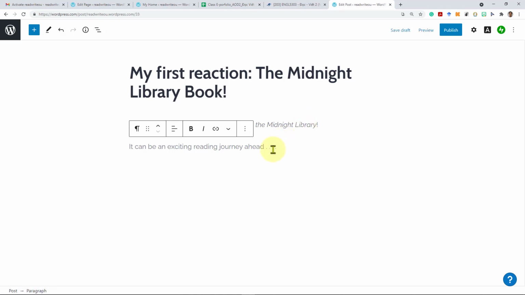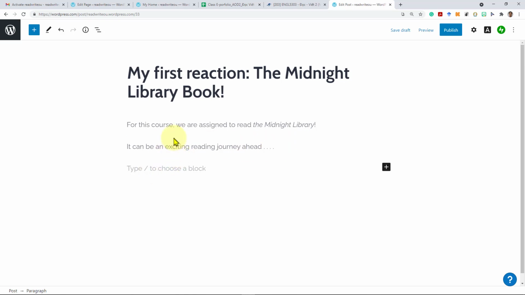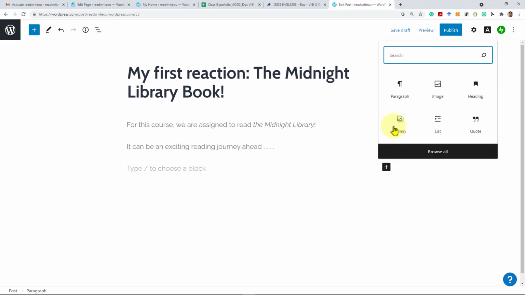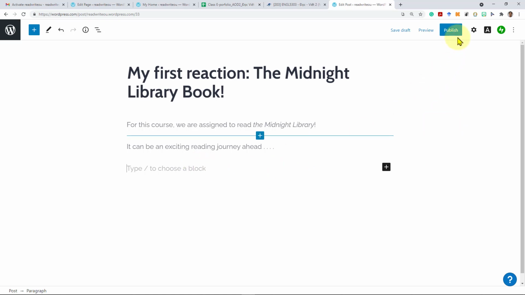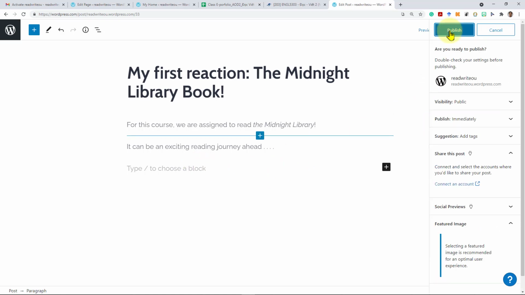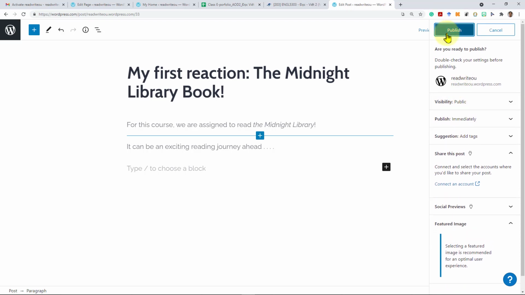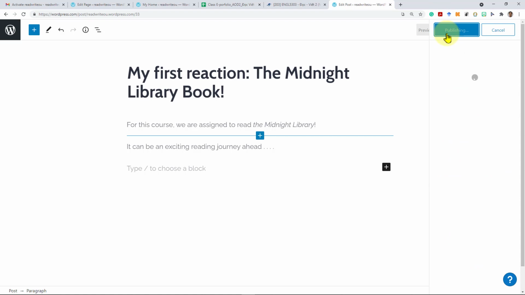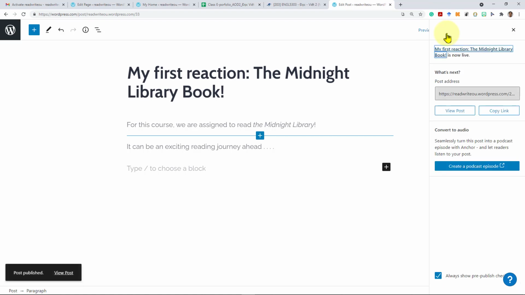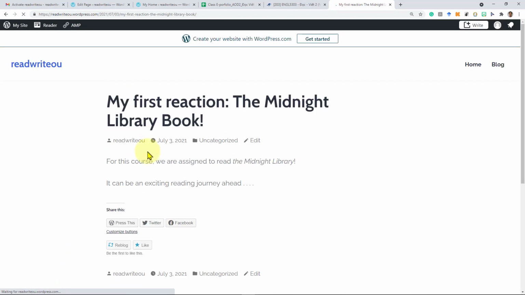Again, after you finish writing, you can click publish, but you can also add a block here, and then you can add a paragraph, add an image, add a heading, add a gallery, a quote, and many other tools, and then publish. Visibility public. Publish. Yes, this is the post that we've done writing.